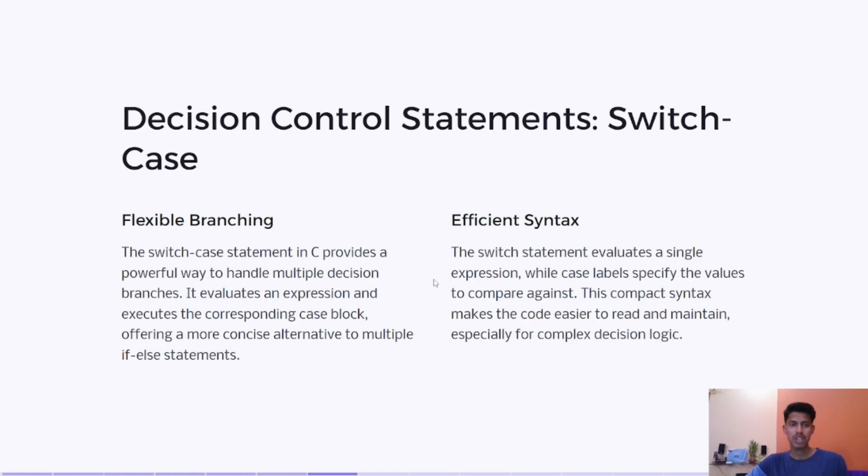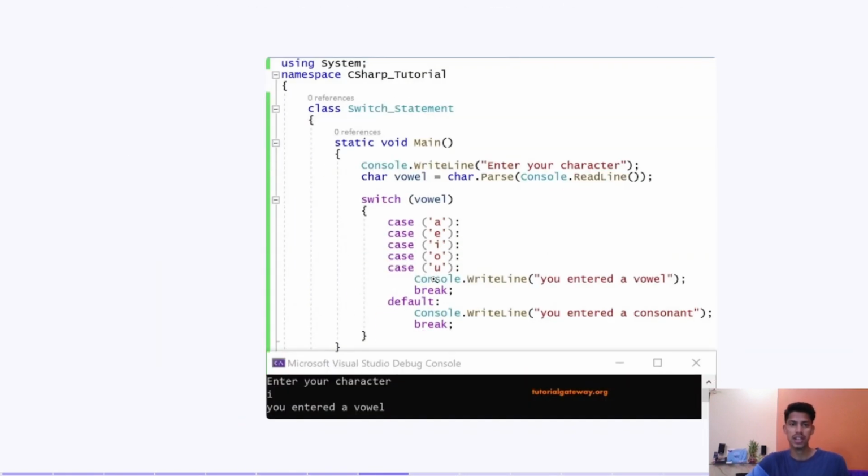In simple words, switch case means that for a particular input given by a user to the computer, it provides a specific output for that specific input. We can see in this example, for these cases, for A, E, I, O, U, etc., we are getting an output called "you entered a vowel." So for a specific case, you are getting a specific answer.